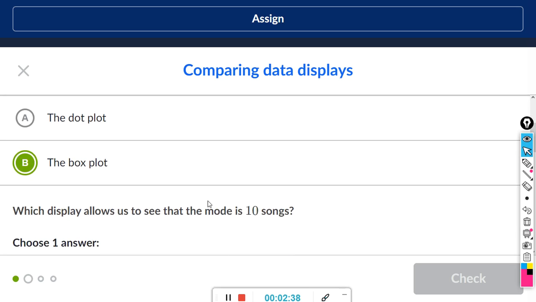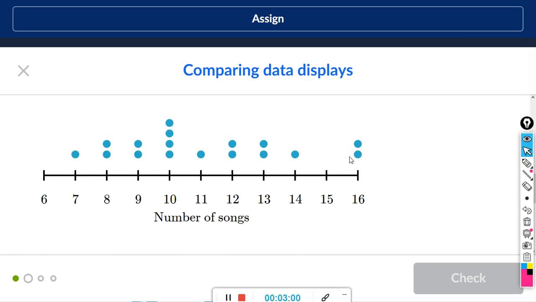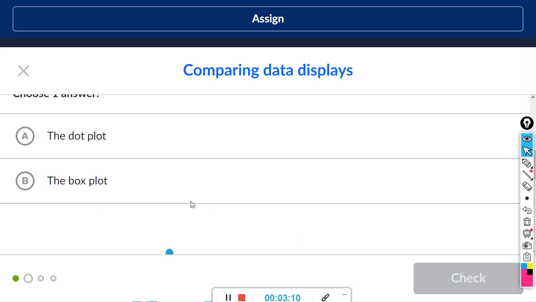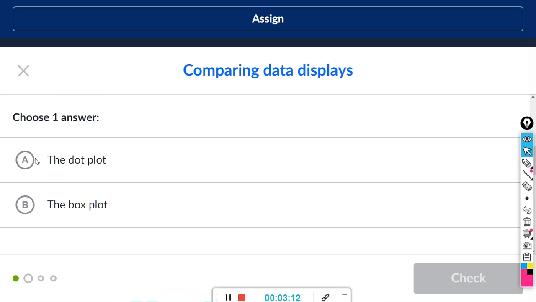All right, second question, which display allows us to see that the mode is 10 songs? Okay, remember we said the mode is the one that occurs the most often. All right, remember the M and the O, most often. So let's see if we can see where the mode is 10 songs. Well, clearly the dot plot is better for that because we can see the peak right here. Okay, the mode is 10. So that is the dot plot.